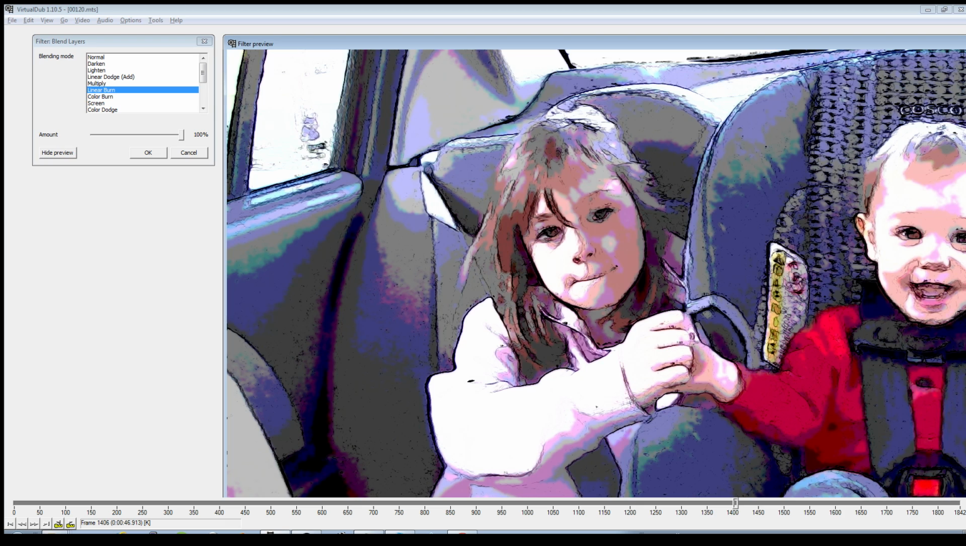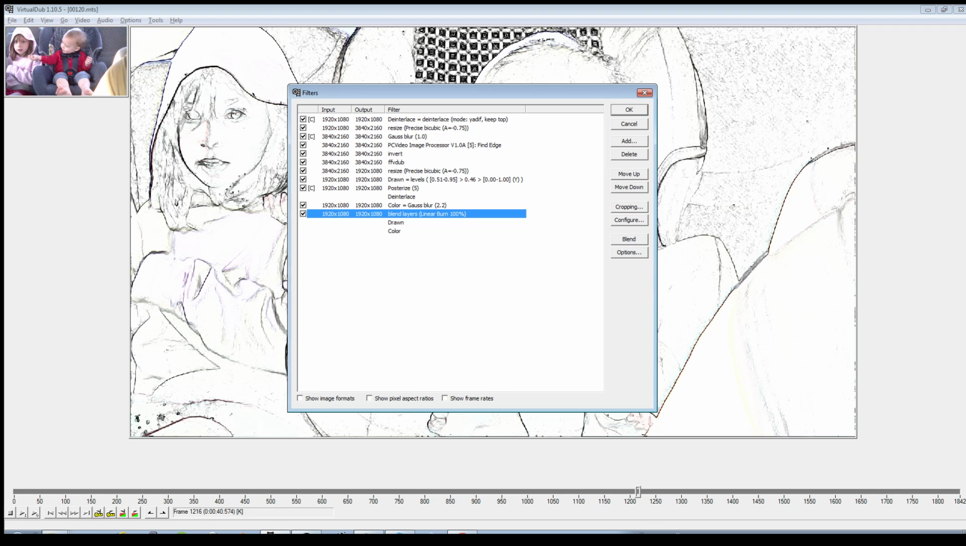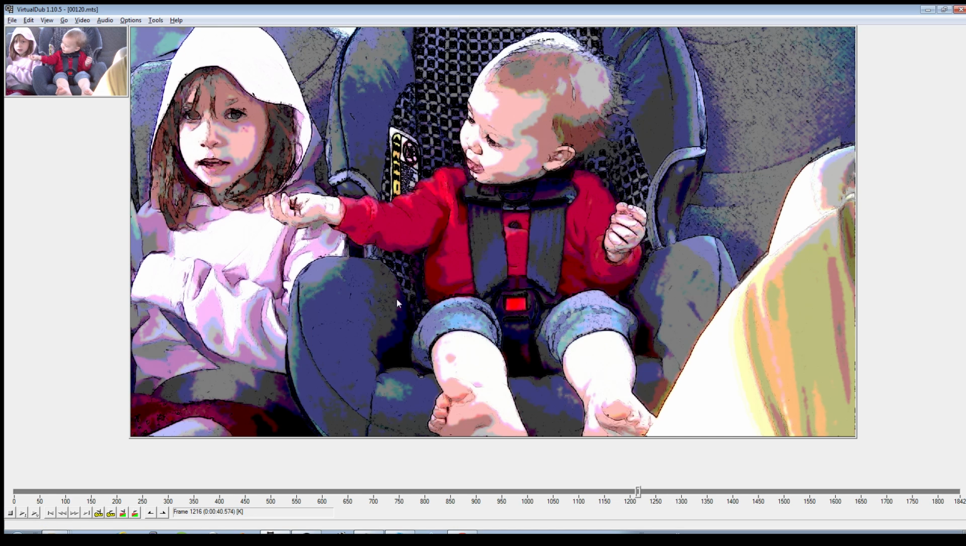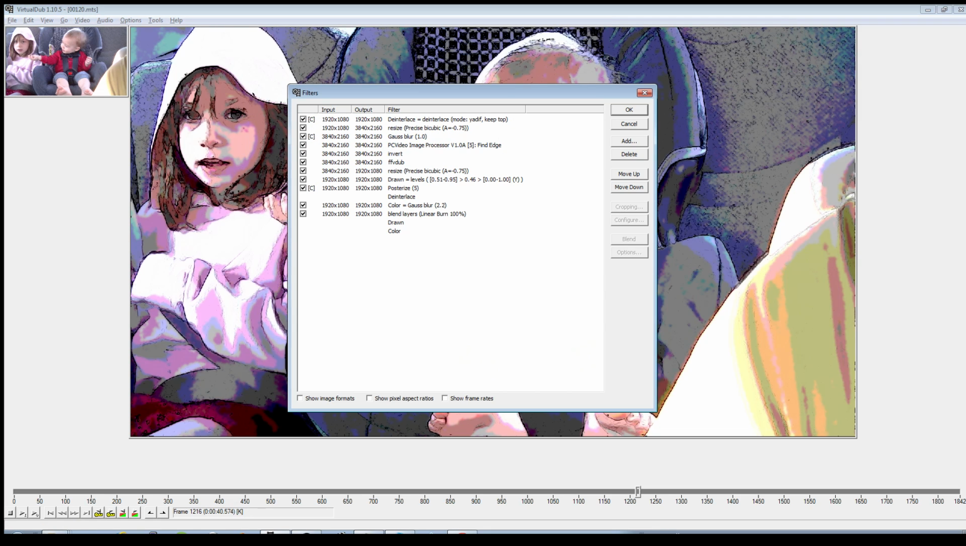Another thing we can do, I'll show you guys. Watch, the colors do look blurry because, yeah, I blurred them. But guess what? Let's try this. Guess what we can do? We can add warp sharp.